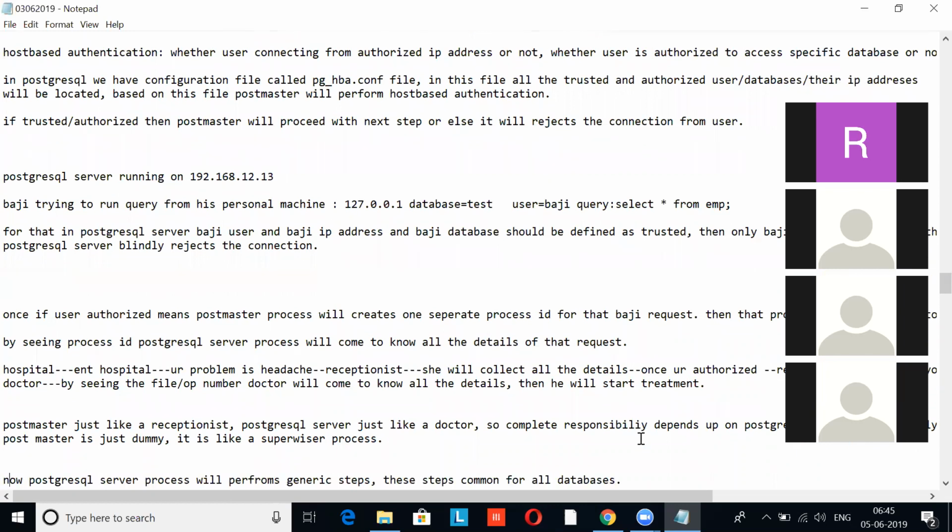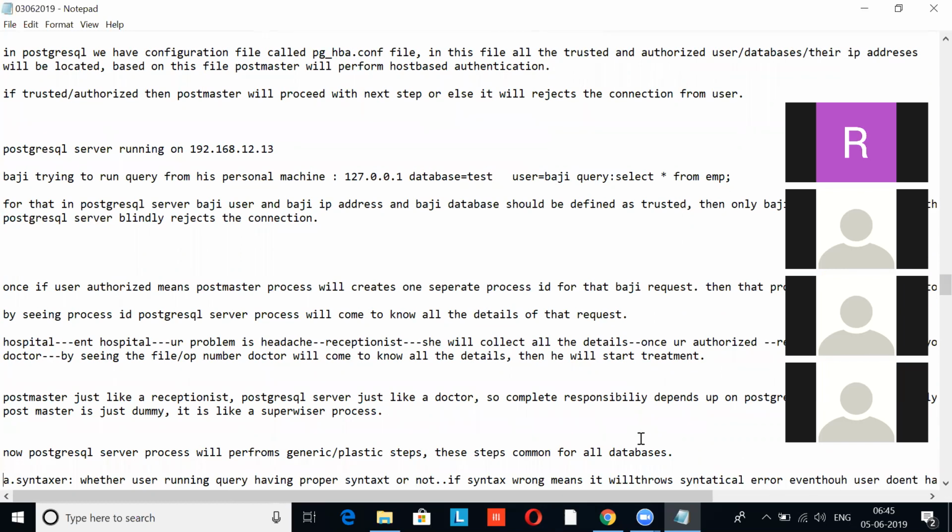See, now the PostgreSQL server process will perform generic steps. Once it gets the PID from the postmaster, it will perform the generic steps. These steps are common for all databases. Generic steps, we call them elastic steps. This is common for all the databases. See, first one, syntax. Whether the query the user is running has proper syntax or not.